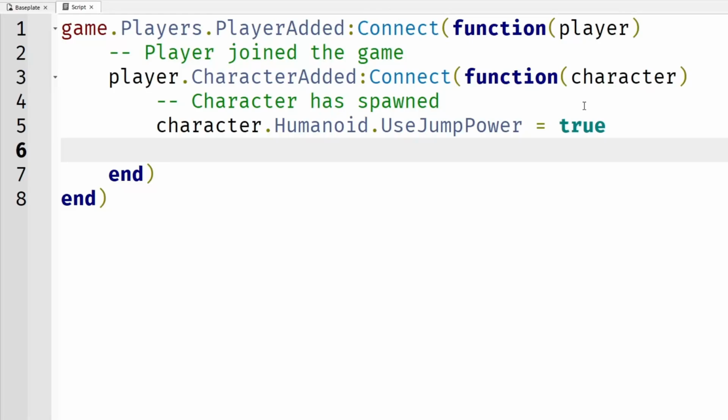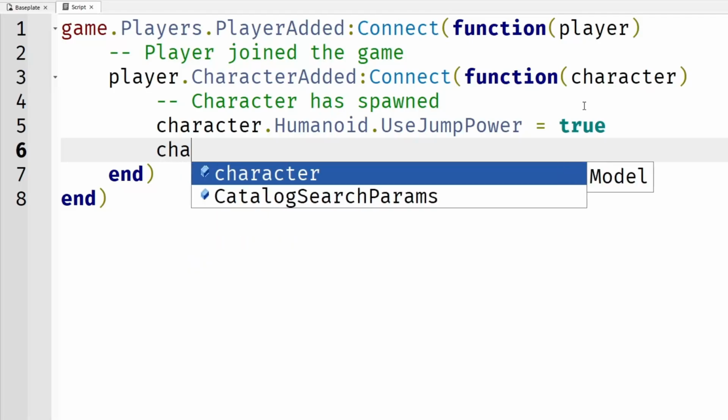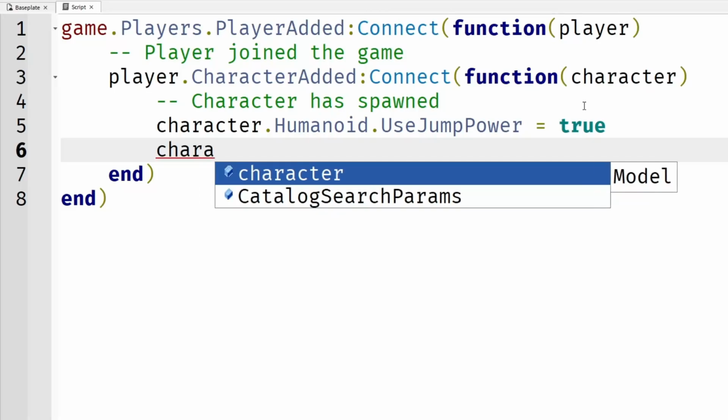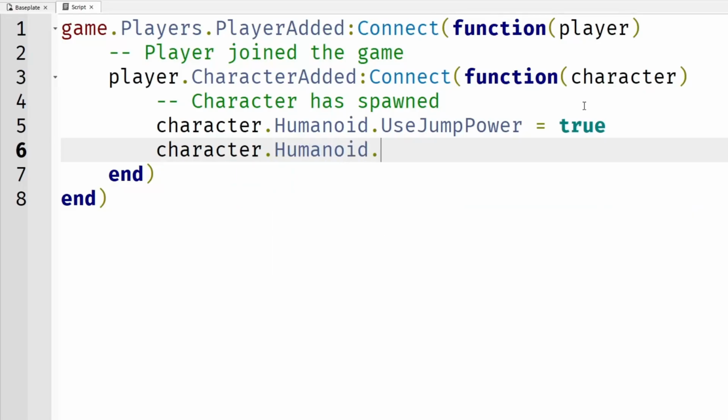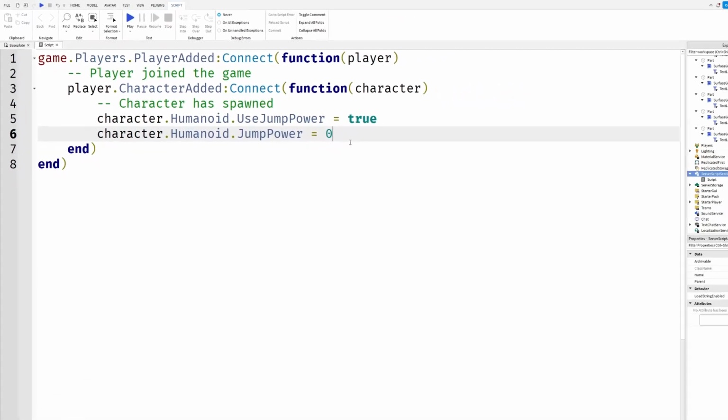character.Humanoid.UseJumpPower equals true. And now that we've done that, we can set their jump power to 0, because when they first join the game, we want them to have 0 jump power so that they can't beat the obby straight away. So character.Humanoid.JumpPower equals 0. And don't forget, really important to have that capitalization for the J, the P, the H. Wherever you see me using a capital letter, just make sure you do as well, because this is the syntax of the Roblox Luau language.